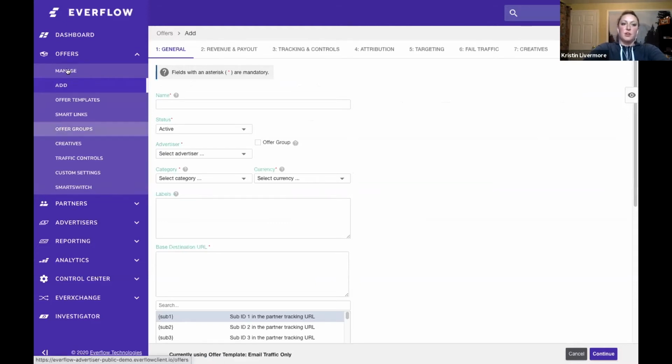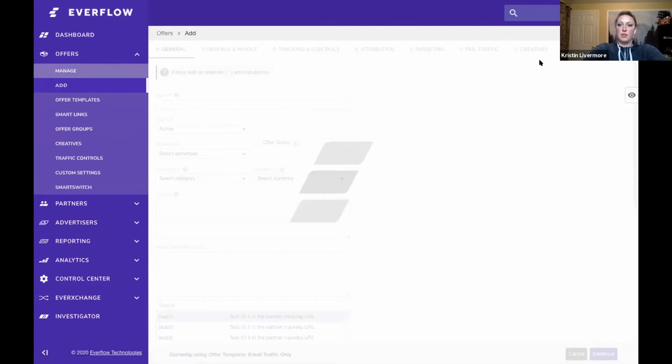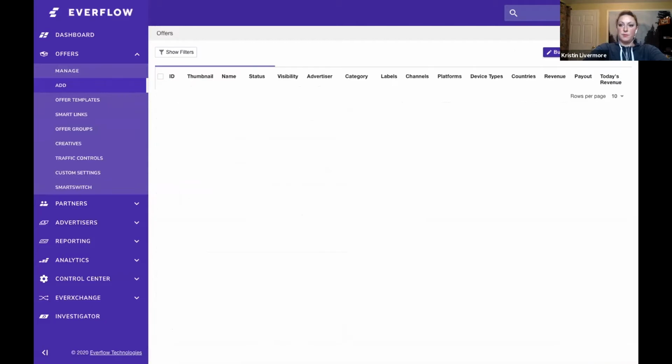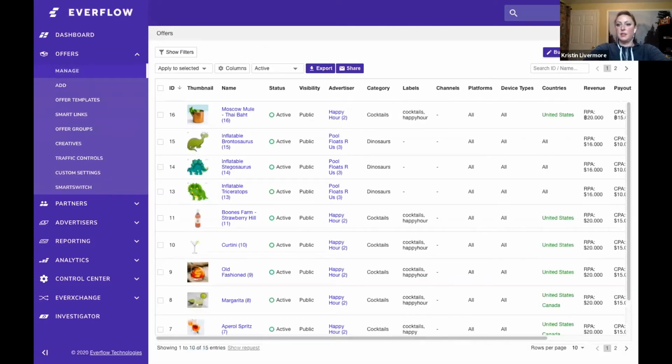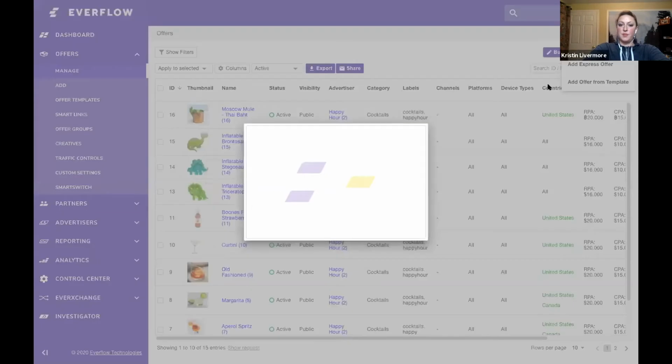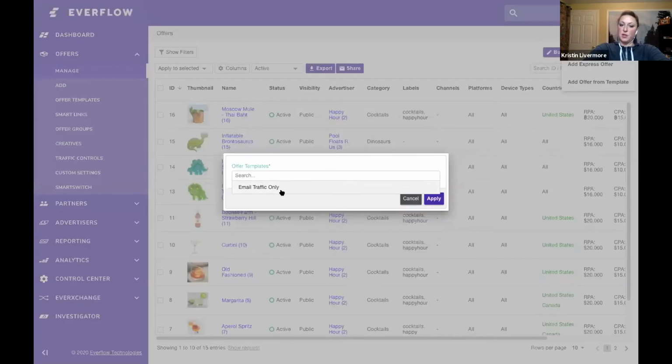From the offers manage view, you may or may not have noticed in this top right corner, in the add offer button, there's a drop down where you can select add offer from template. And this is going to prompt you to select the template that you want to use. So what it does is it gives you all of those settings that you know you're going to want to use every time you set up an offer of this sort, and they're set and ready to go. You just have to add in the link and the offer name, and everything else should be set and ready.